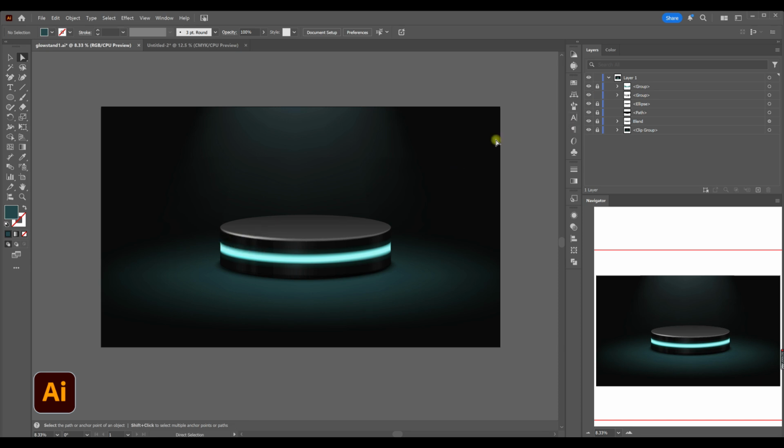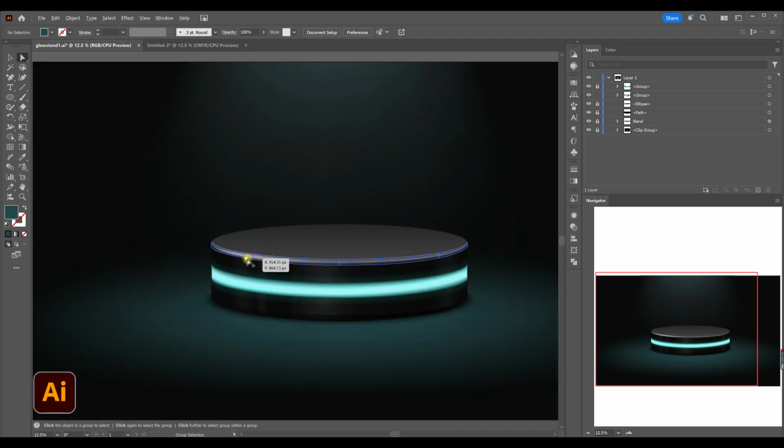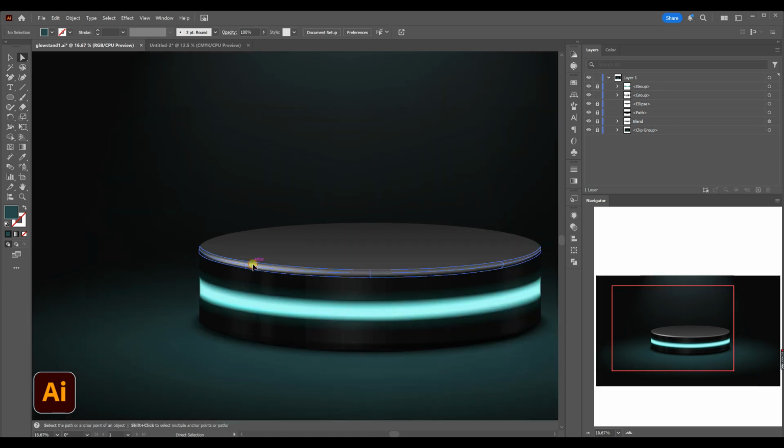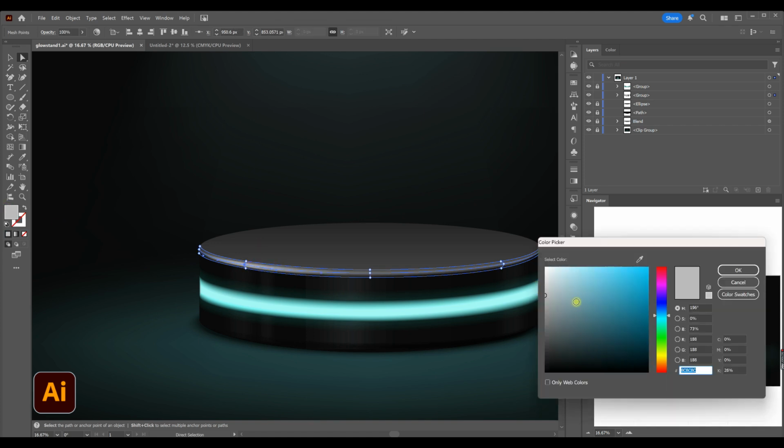Now I want to adjust a little bit the light, so I'm unlocking this group with reflections, and this mesh. I'm choosing with direct selection the middle anchor point and making the color a little bit more towards the glow which we have, like blue azure one.